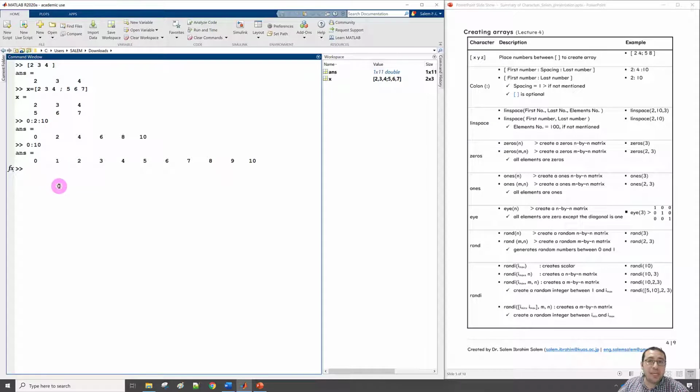And the square bracket is optional. For example, I can write again, from square bracket 0 to 10 and close square bracket, both giving the same result. So using square brackets is optional with the colon.